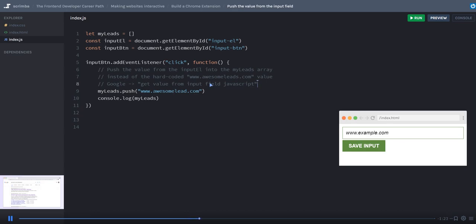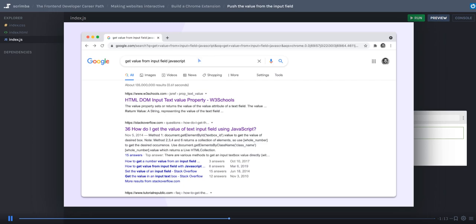Okay, hopefully this went well. Let's take a look at how we can find the answer to this by Googling. So we'll take the "get value from input field JavaScript", which is my suggested string, and just paste it into Google. There you can see we are getting a ton of results. The first one is W3 Schools. I want to go to stackoverflow.com, so I'll click here.